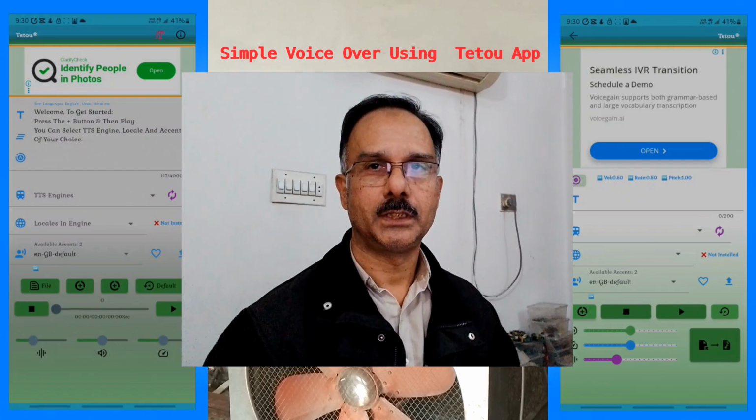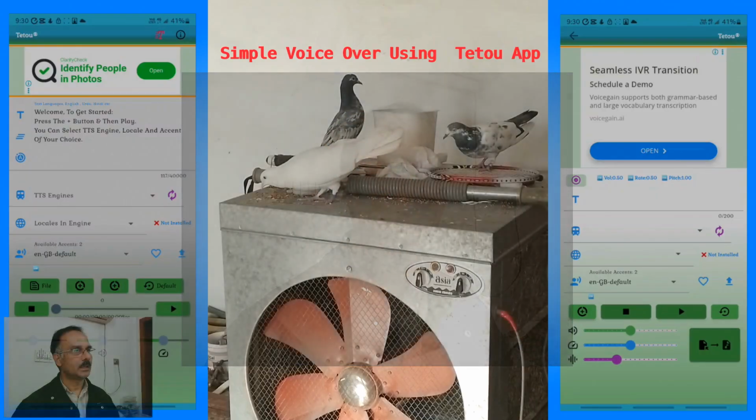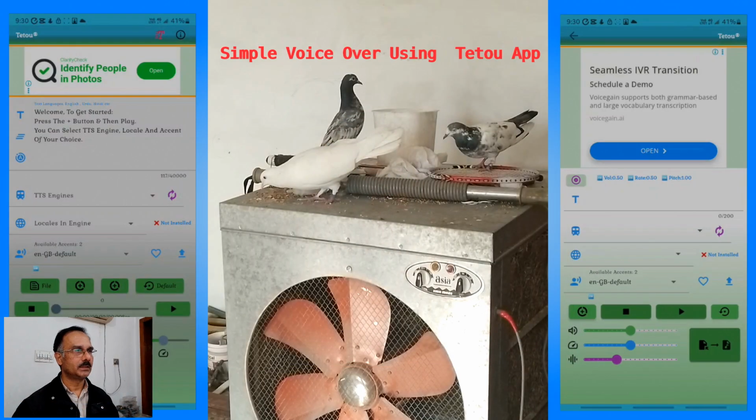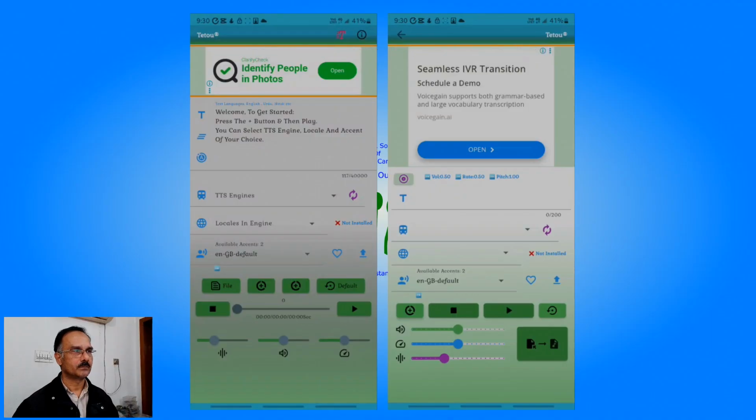Hello friends, today in this short tutorial I am going to show you how to do a simple voiceover using the TTS T2 app. T2 is totally free and is available for download on Play Store. It has no limit on the size of file you can convert. Link is given below in the description.